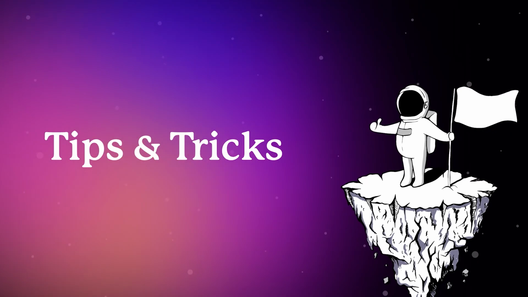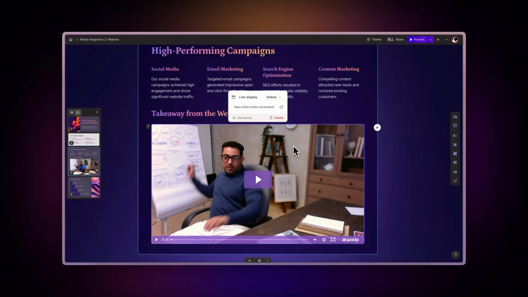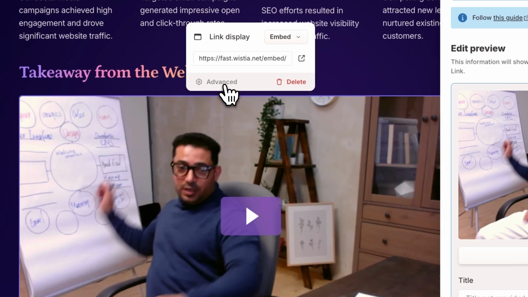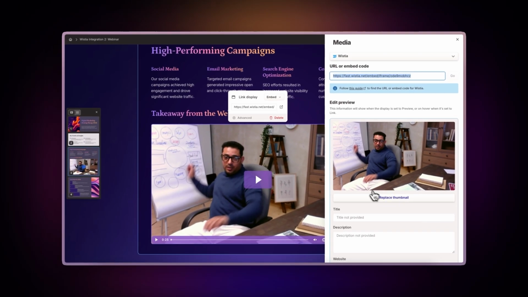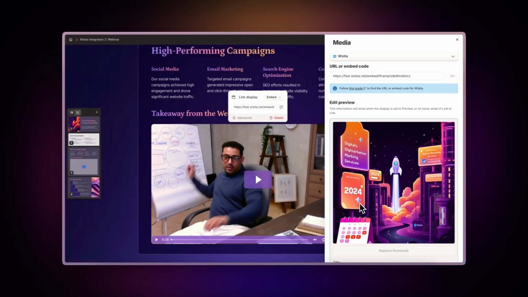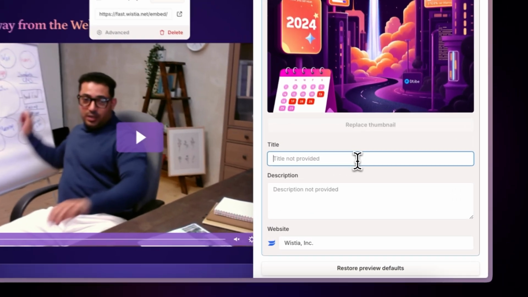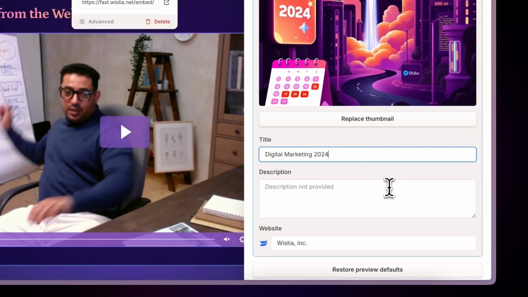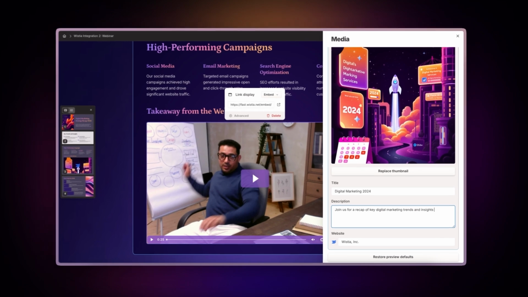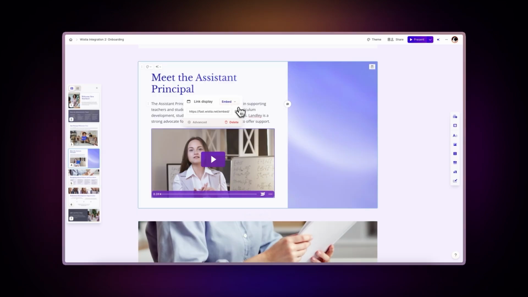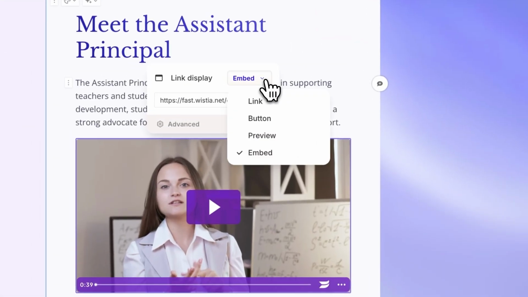Tips and tricks. Once you've inserted your Wistia video, click on the Advanced option to access additional configuration settings. Here you can customize the video's thumbnail and metadata, particularly useful when displaying videos on websites. You can also click on the display options to choose different ways to showcase your video.